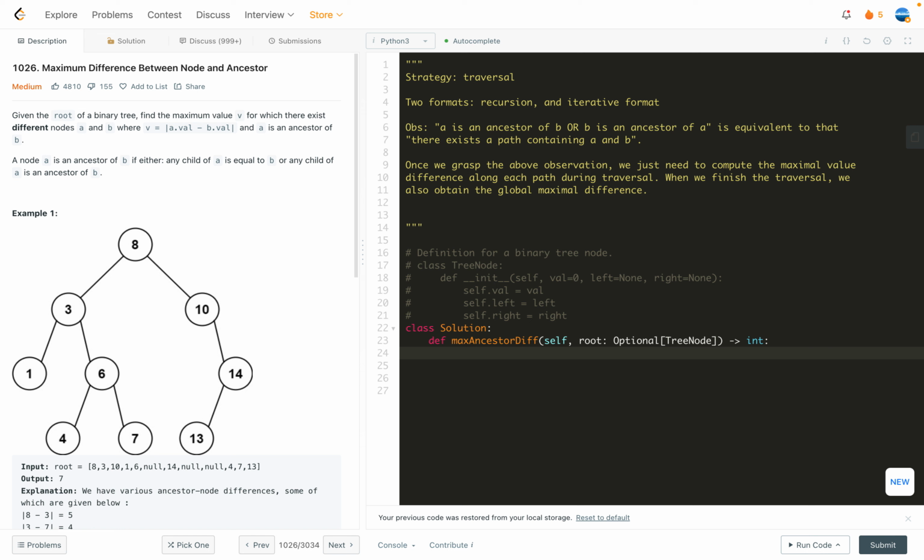So in this video, we are going to look at problem 1026, maximum difference between node and ancestor. We are going to present some forms of solutions based on traversal. Actually, if you inspect the requirements, this problem is nothing but a binary tree traversal problem, right? And we just need to add some problem logic to the traversal algorithm.